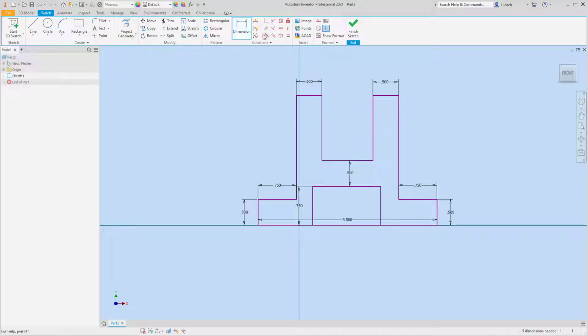So from here to here is 1.25. And then 2. And let's see. This dimension from here to here is 1.125. Yeah, there we go. So there's our side profile view of that piece.